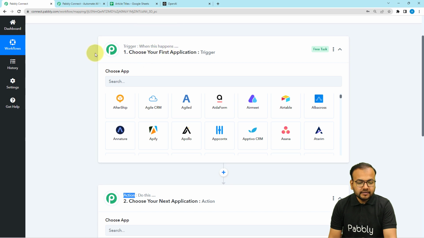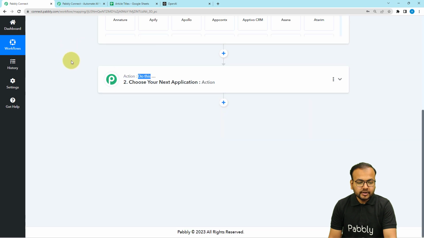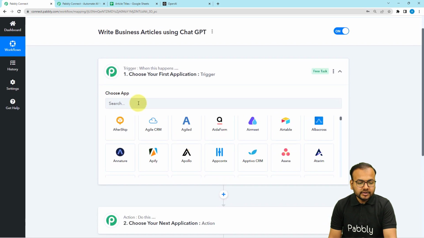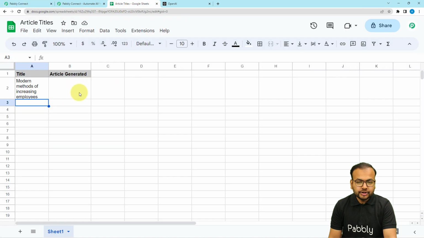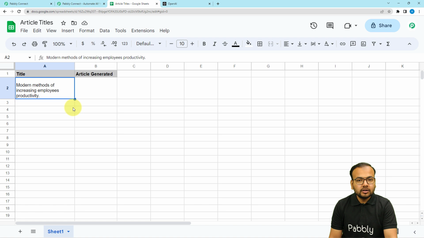Trigger is that event which is going to start this workflow, and the action is an automated consequence or the response of the trigger. Okay, so here you have to select the trigger application in which the trigger event is going to occur. So in our use case, guys, we have a spreadsheet here in Google Sheets application, and in this spreadsheet I have these two things, the title and the article generated. So here I am adding the titles manually, and I want that as I enter the title here, the generated article will be pasted here automatically, generated via ChatGPT. Okay, so adding the title here will act as a trigger to our workflow.